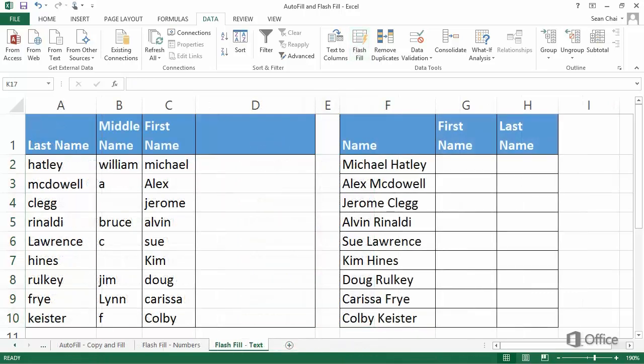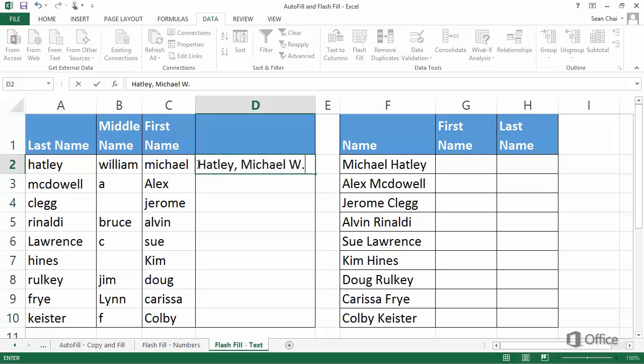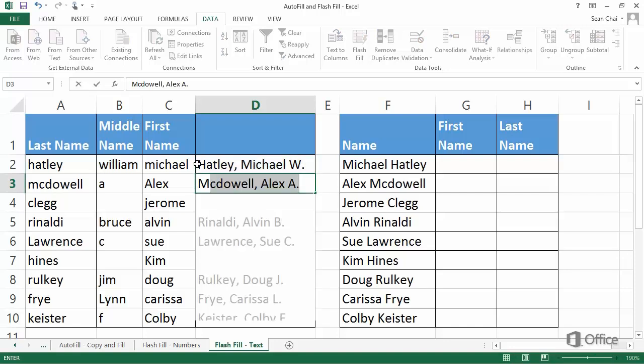In the first video, you saw how Flashfill can help you combine and format names. In this example, we'll do a more advanced version of that. I type the last name, first name, and the middle initial with the desired punctuation and capitalization. When I start typing the second name, Flashfill makes suggestions for the rest of the names. It's not perfect, but it's pretty close. So I press Enter.